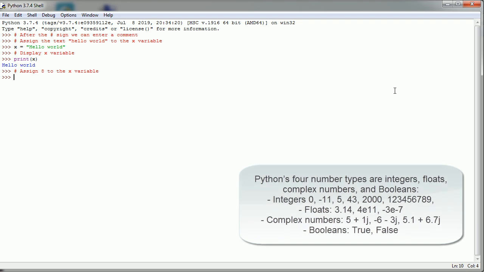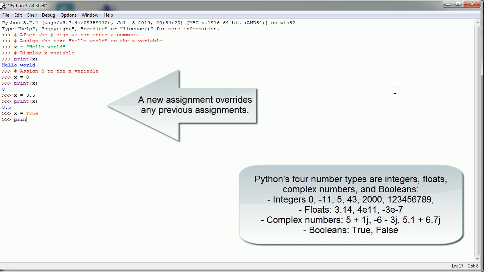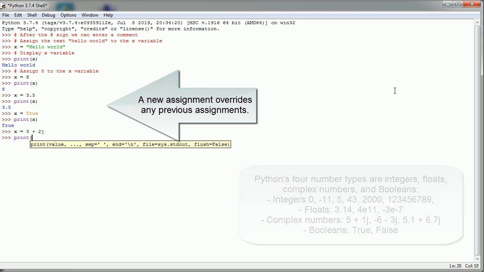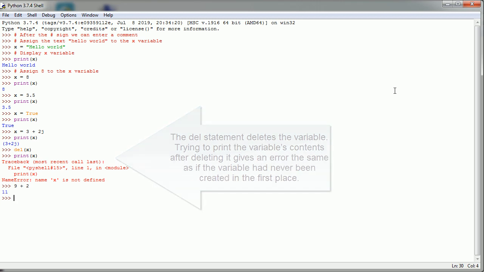Python's four number types are integers, floats, complex numbers, and booleans. x starts out referring to the string object, hello world, and then refers to the integer object, 8. A new assignment overrides any previous assignments. The del statement deletes the variable. Trying to print the variable's contents after deleting it gives an error, the same as if the variable had never been created in the first place.